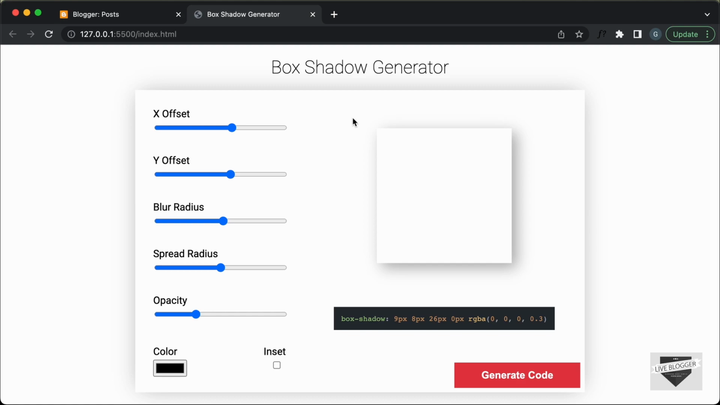Now in this video, I'll show you how to add this box shadow generator to your Blogger website. So let's get started.